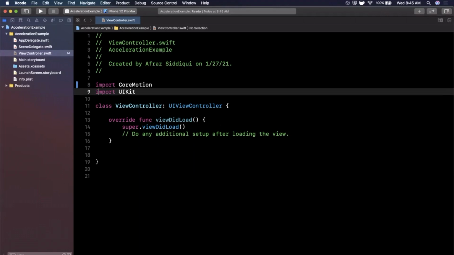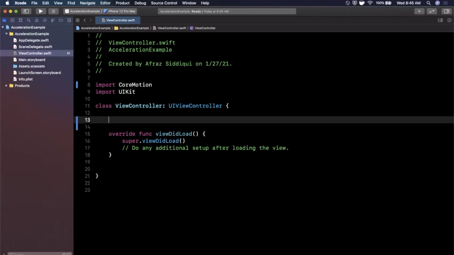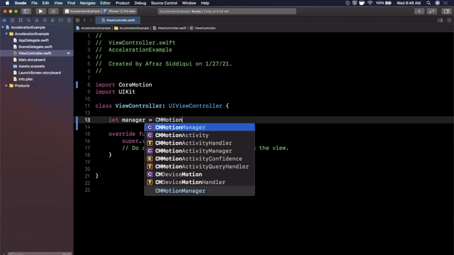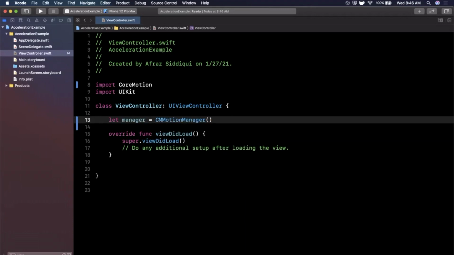Super creative, I know. The next thing we wanna go ahead and do is get the manager object out of this framework that we use to further get the data and start getting updates. So the manager is called a CMMotionManager. So I'm just gonna call it manager. We're gonna define it up here as a CMMotionManager, just like that.